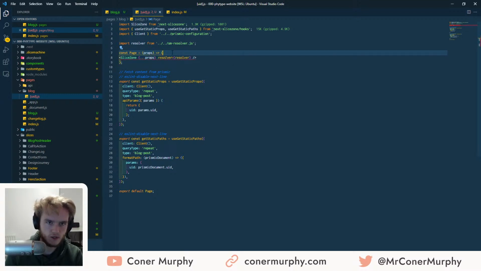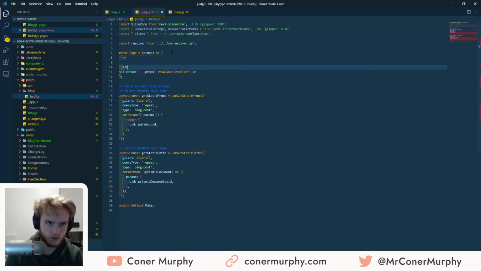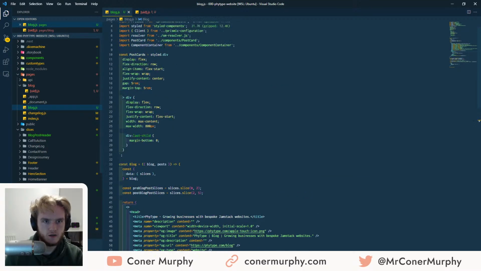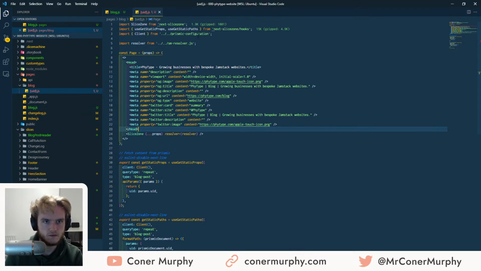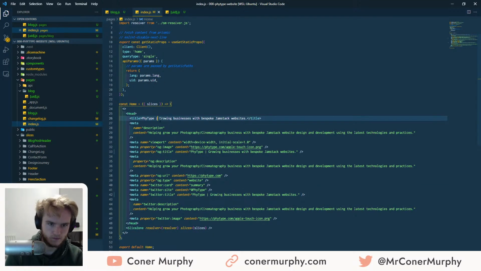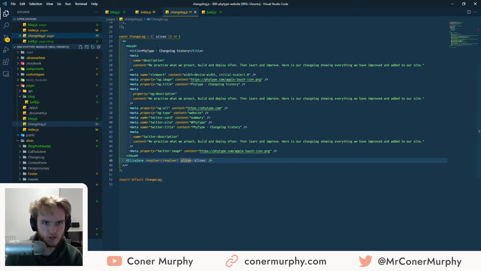So then we want a fragment like that, dump all of that in. We will bring in next head, like that, delete that space out. Cool. It's amazing how many of these you have to change. I think I need to do this on the changelog as well, actually. No, yeah, I do need to, there we go, changelog. Get rid of that. Get rid of that. Get rid of that. Change that to that.